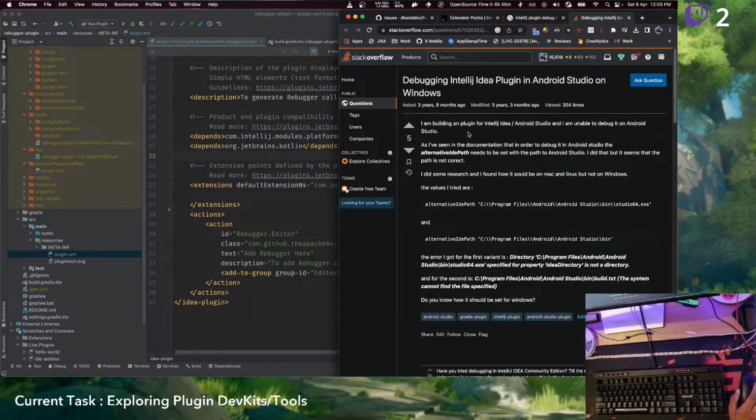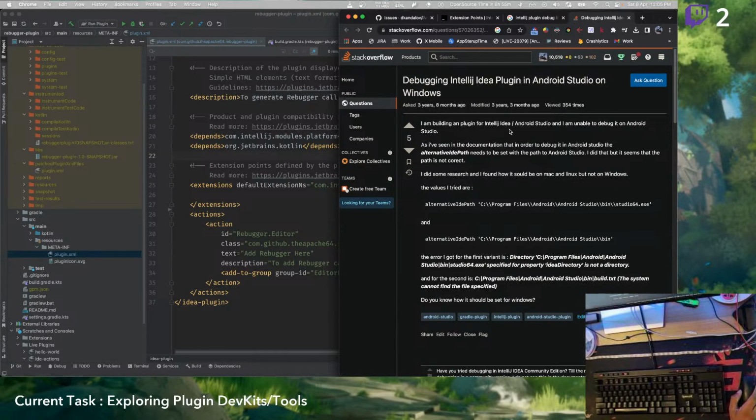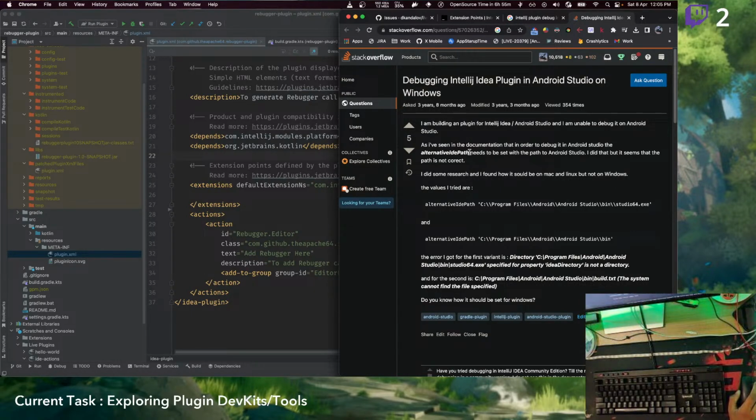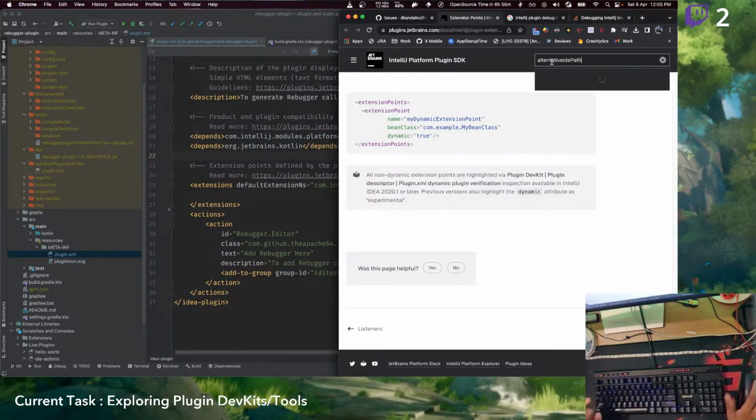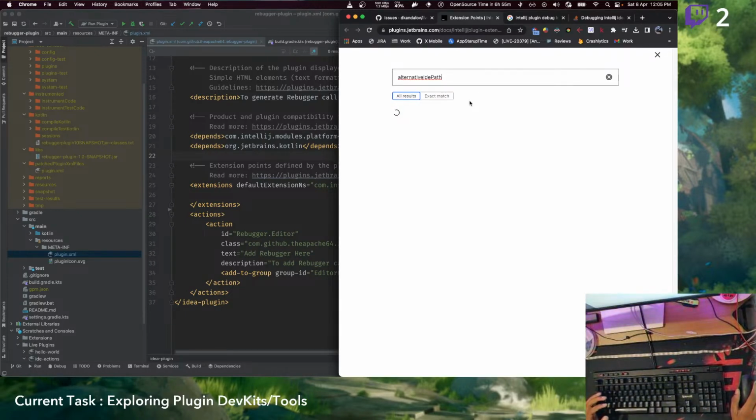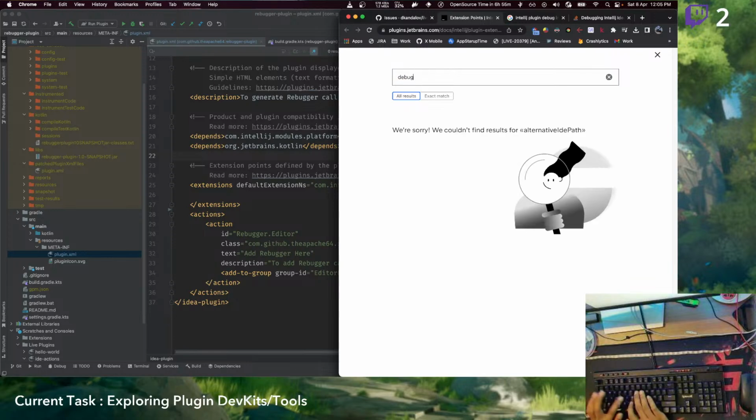I'm building a plugin for IntelliJ Studio and I'm unable to debug it in Android Studio. As I have seen in the documentation that in order to debug it in Android Studio, the alternative IDE path need to be set with the path to Studio. I did that, but it seems that it's there in the doc. Let's search the doc then. Alternative IDE path. Debug Studio.